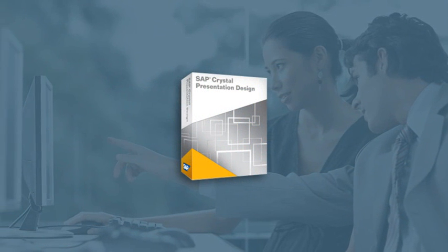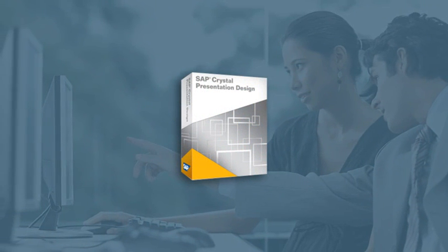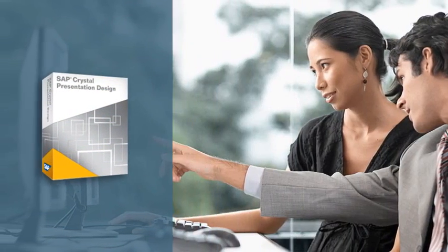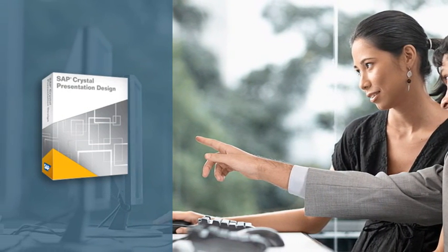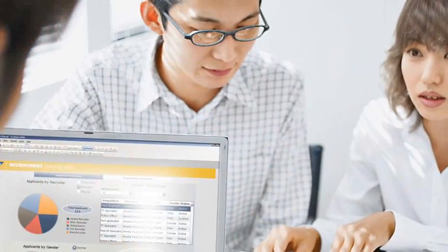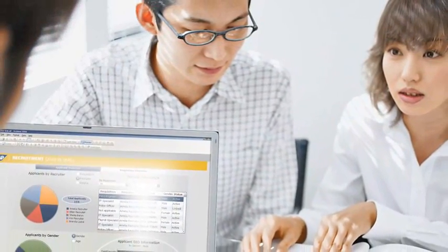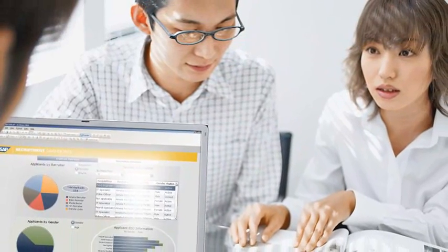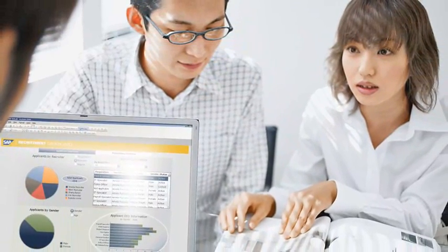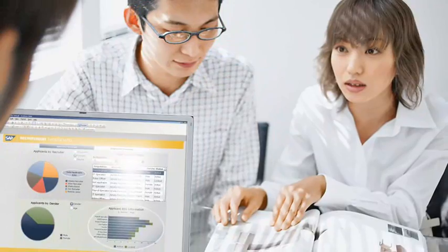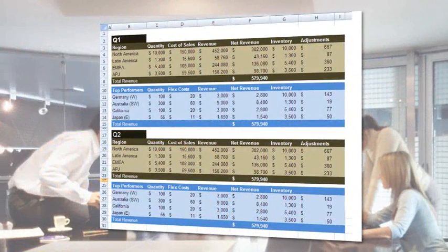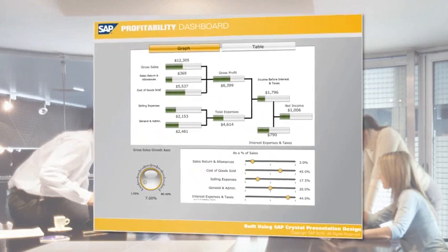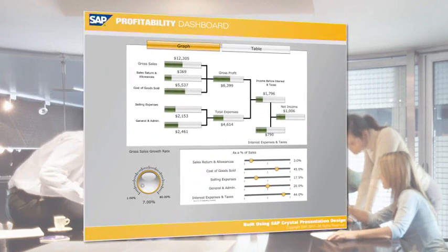SAP Crystal Presentation Design is a point-and-click data visualization tool for creating interactive dashboard presentations from Microsoft Excel spreadsheets. Formerly known as Xcelsius Present, the software, a value of $195, is now available for free until December 31, 2010. Begin turning your Excel spreadsheets into professional interactive visual dashboard presentations with the click of a button.